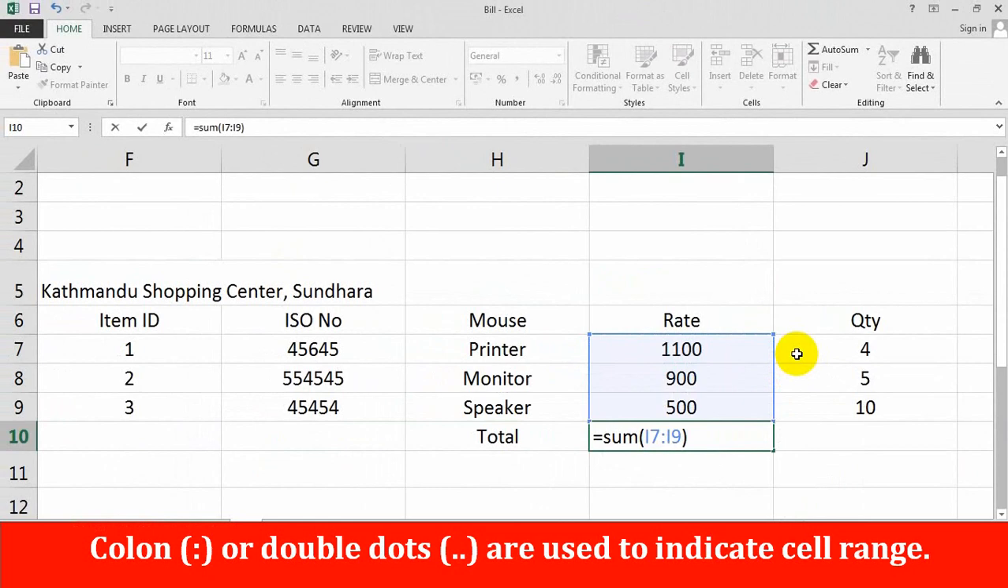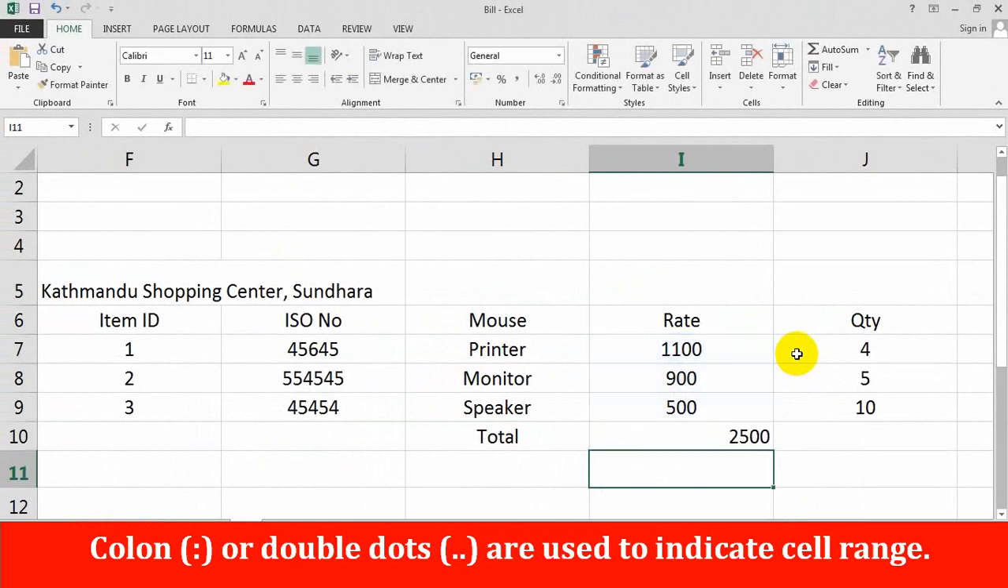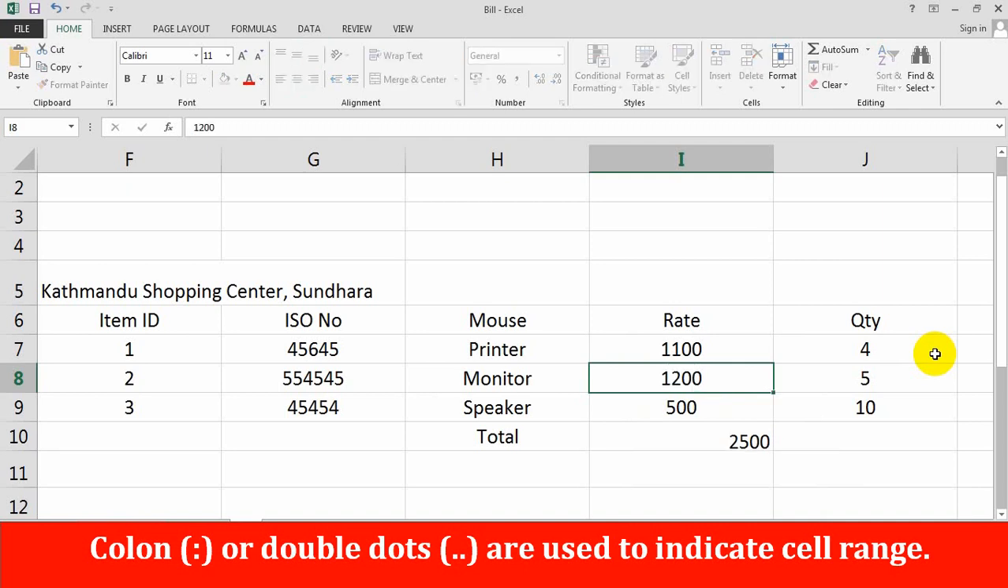And sum calculates the total. See, automatically the result is out. Whatever is changed in this rate, you automatically get the change in the result. So, I have 900, I want to change it to 100. See, automatically the result is 2800.